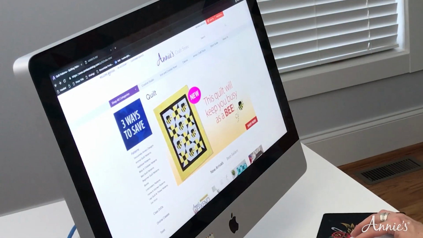After purchasing your pattern, I want to show you where you can find your patterns. That's the most important part, right? We have to start somewhere. So we're going to go on the main page of Annie's Creative Studio, and you will see right up top there are a couple of tabs. One that says Welcome Heather, another says My Account, and another is Customer Service.